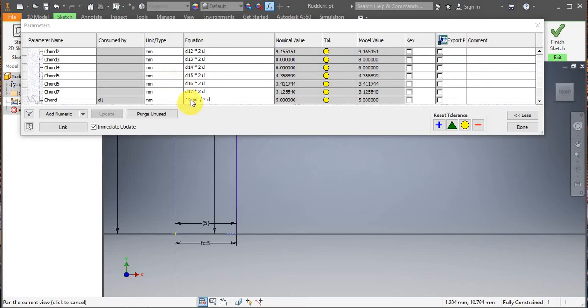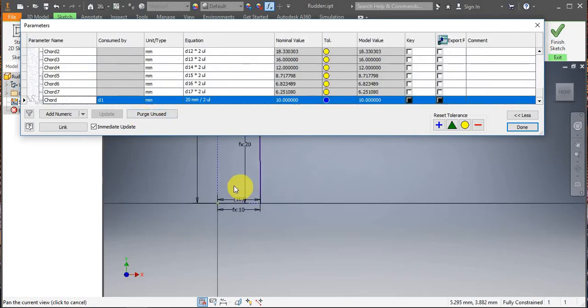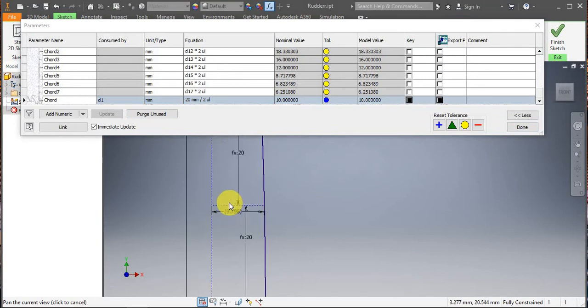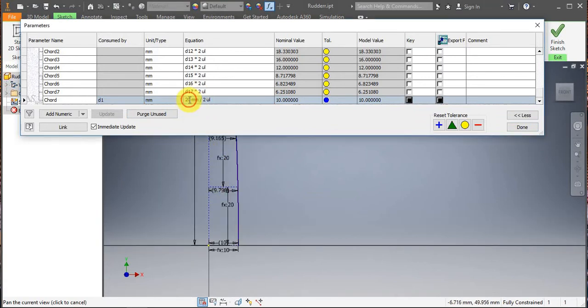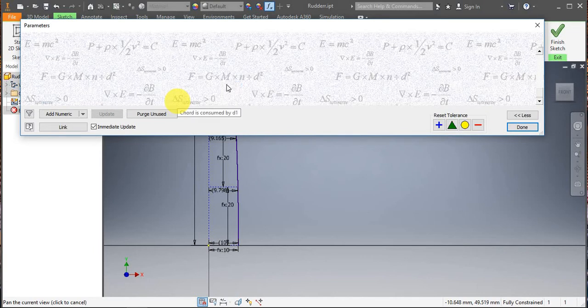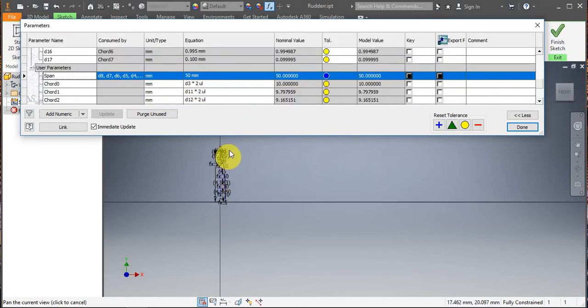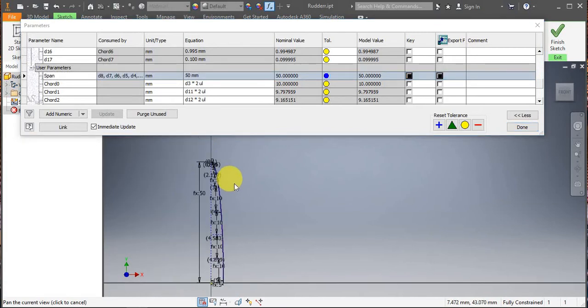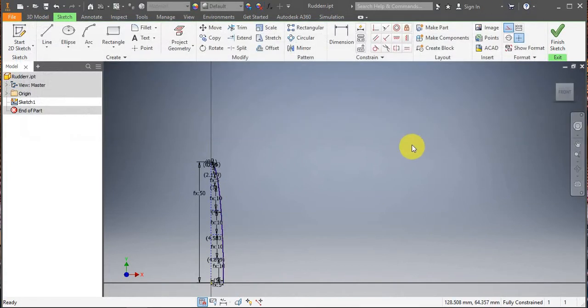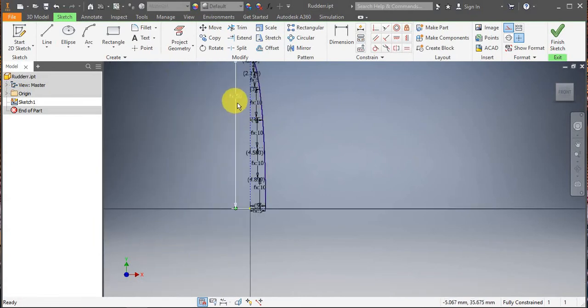Now if I change my chord, let's see what happens. If I make my chord 20, there we go. If I make it double, yep, all of my sections adapt. So that is really good. That's exactly what we're after. So I'll bring back my original dimensions and just test, just to check whether I got my parameters right. And I'll click on done. Okay, so our sketch is now ready.